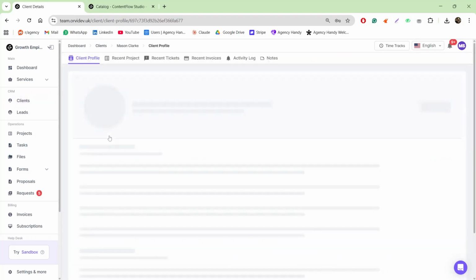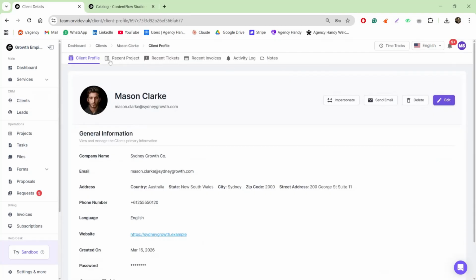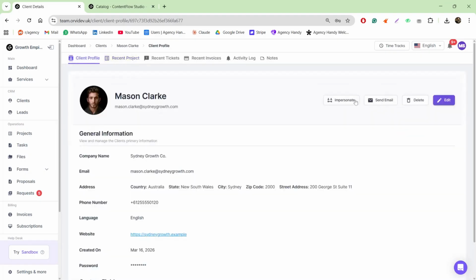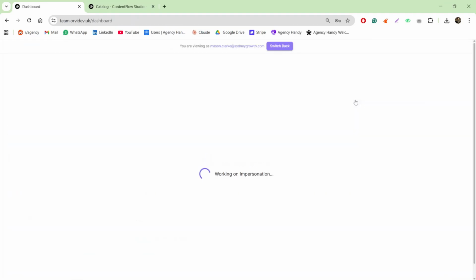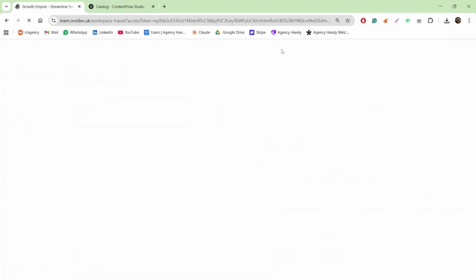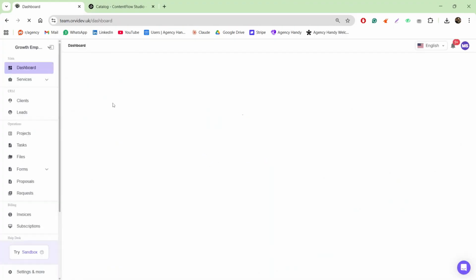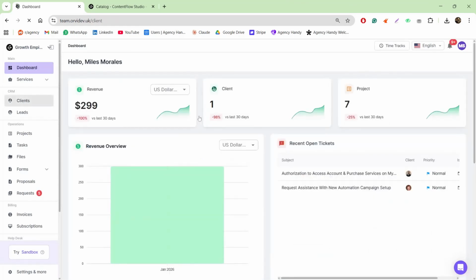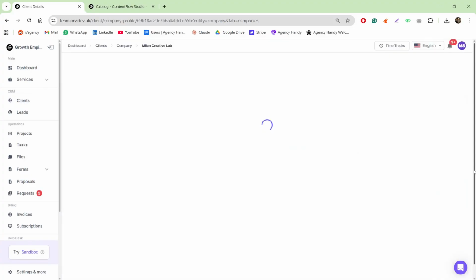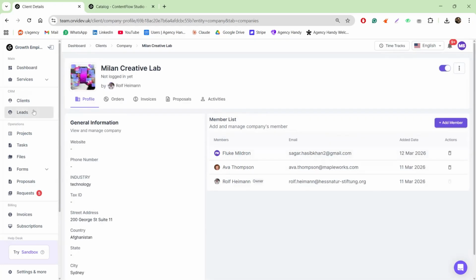If I click on this client, I'll be able to see all the relevant information for this particular client: projects, tickets, invoices, and everything whatnot. I can also impersonate this client, so I can see whether the way I've set up the portal is appropriate for my client, and I can switch back at any given point if I don't think it's suitable. That is clients, and in clients you also have companies. You might have companies who buy your products or services. Within companies, you'll have members for that company added into the portal as well.